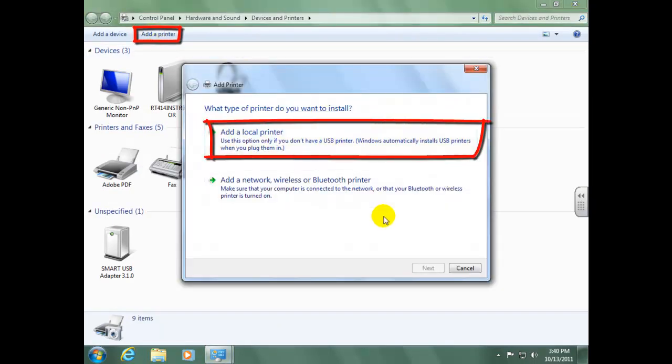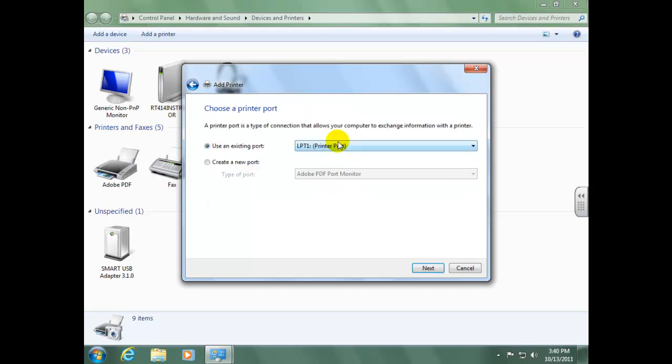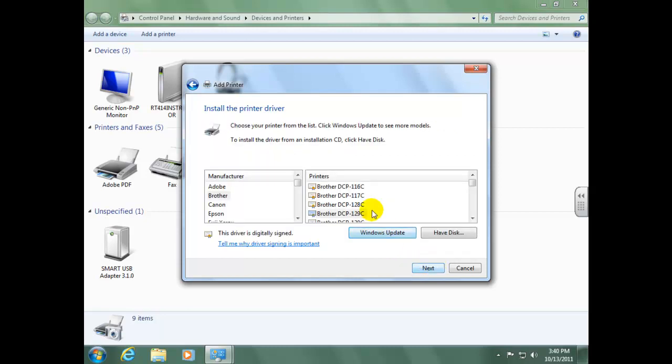In this step, you have to specify if you want to add a local printer or a network, wireless or Bluetooth printer. I'm just going to go ahead with a local printer. You can leave this option alone and use an existing port. Click Next. You can select the printer you want to install in this box. If you do not see your printer, you can also click Windows Update, which will show you more printer models.